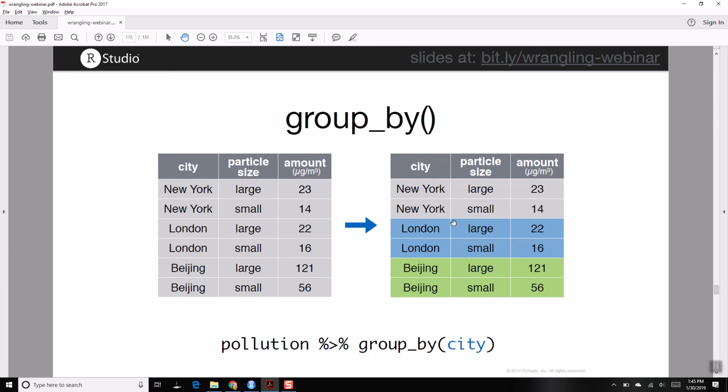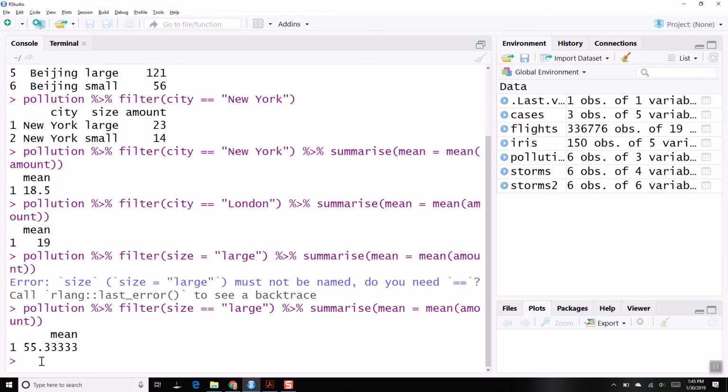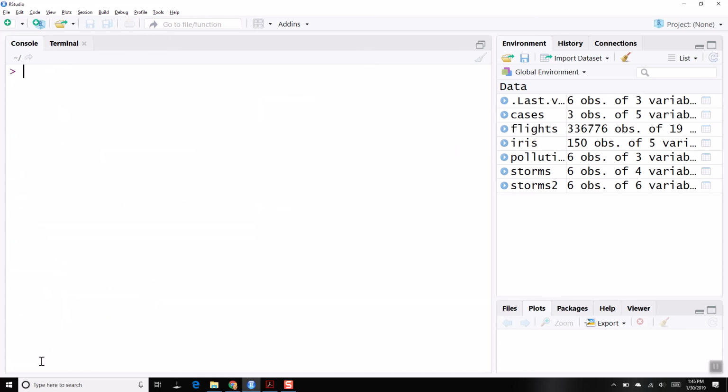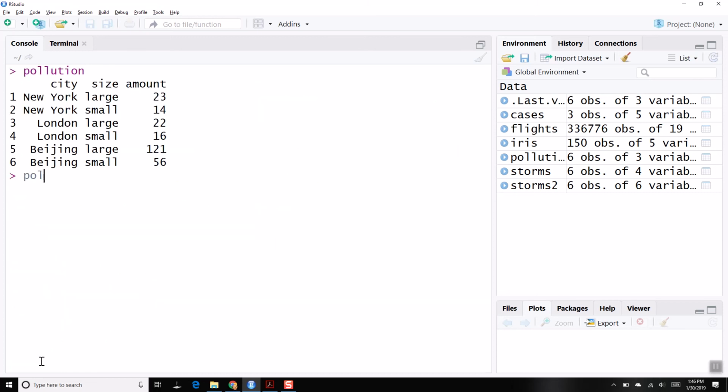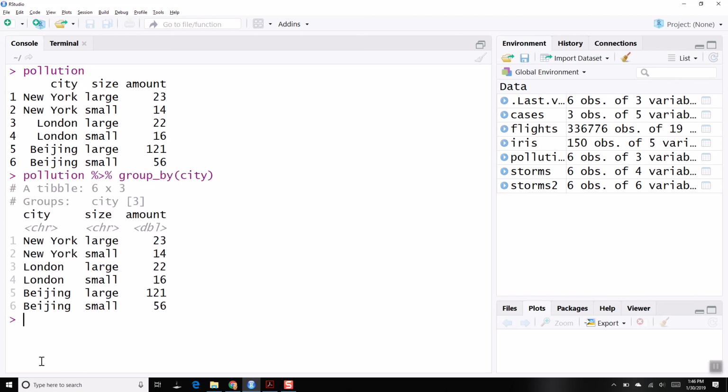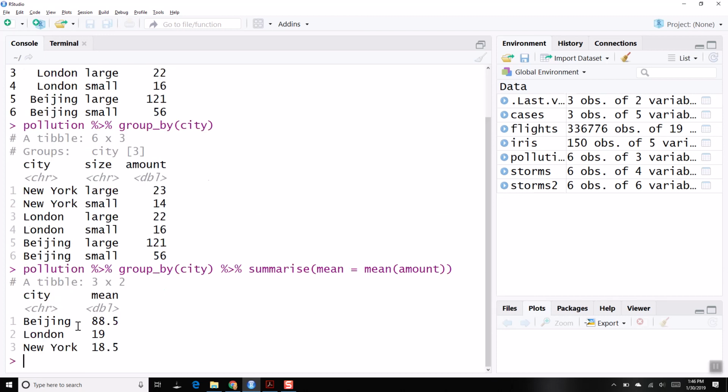So we do pollution group by city, and when you run a group by, so here's original pollution, okay? And if I say pollution group by city, it doesn't look like much has changed, okay? This looks almost exactly the same, but there's this little key piece of information that says groups, city, there's 3 of them, okay? And so what this allows me to do is once I've grouped them by city, then I can say summarize, and I want mean equal to mean of amount, okay? And it groups them by city, and it calculates the mean accordingly, okay? And it combines them back into one table.